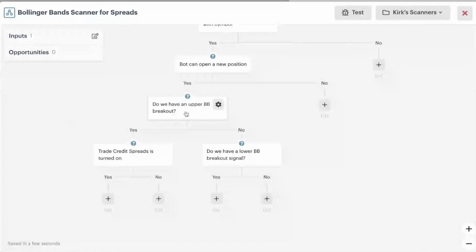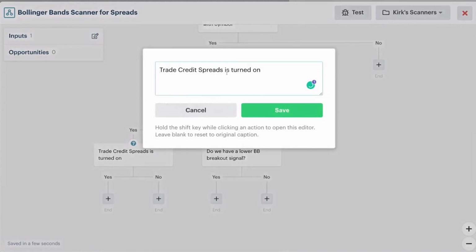So now if we have an upper breakout of the Bollinger Bands, we can ask the bot, hey, is our credit spread switch turned on? And if it is turned on, we're going to go down this path and we're going to tell it how we want to trade credit spreads. And if not, we're going to tell it how we want to trade debit spreads. So we're going to do this. We're going to say credit spread switch is on.